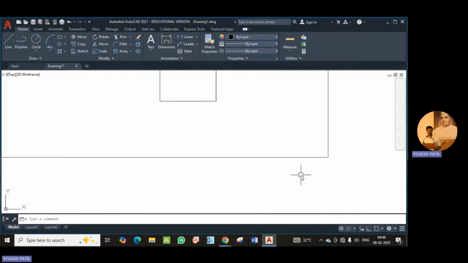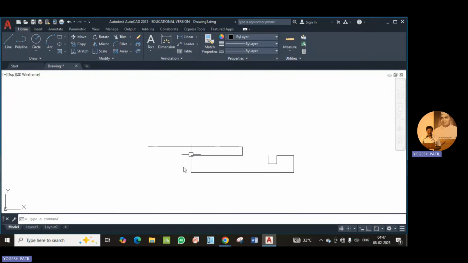Generally we keep it off. Whenever required we keep it open, but generally we keep it off. Then next to it is a dynamic input or dynamic mode. Now what is the dynamic mode?